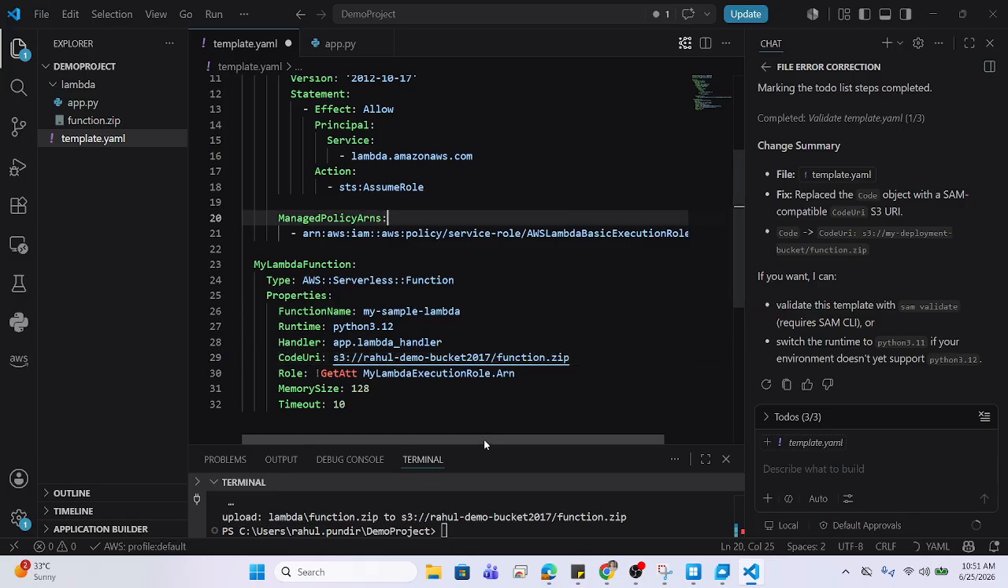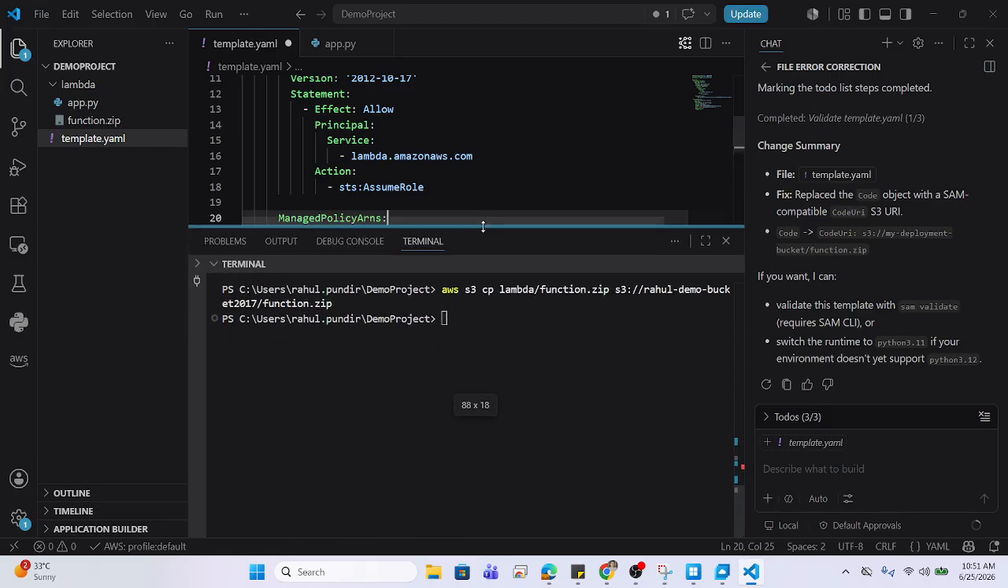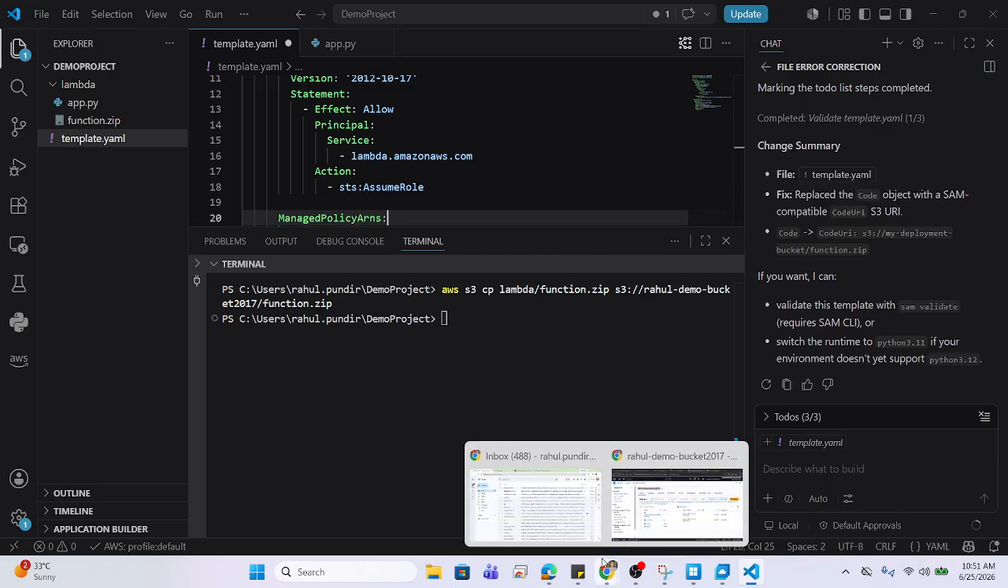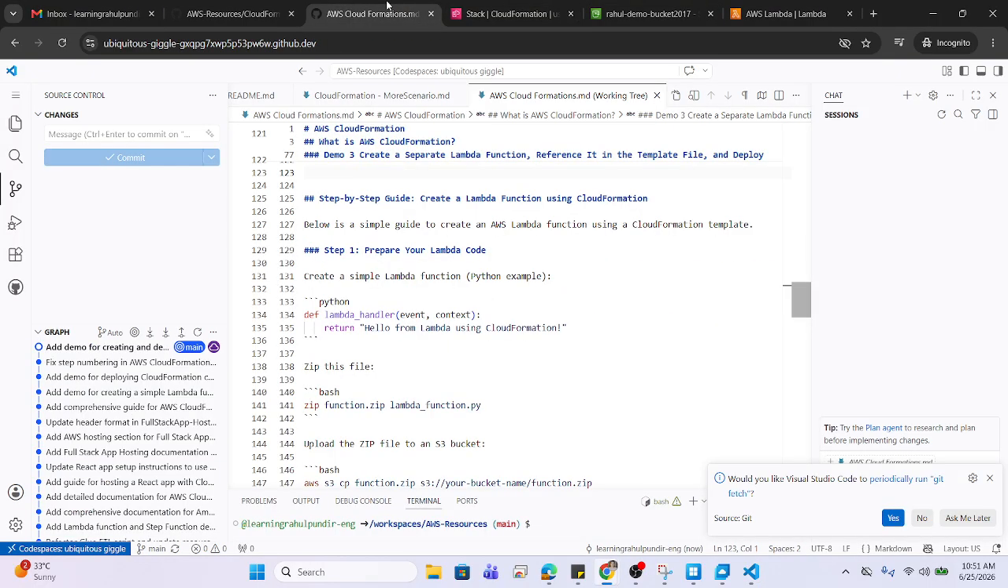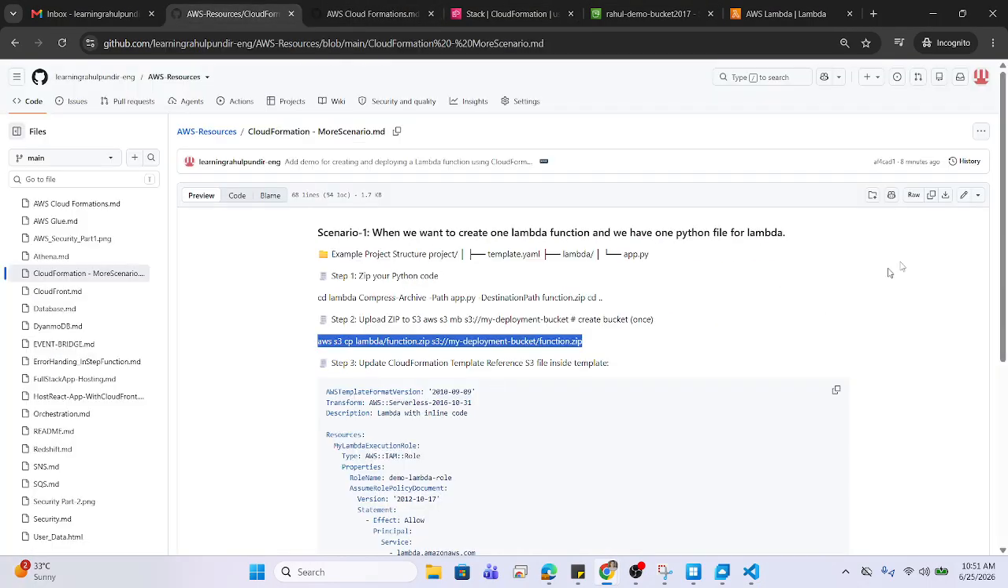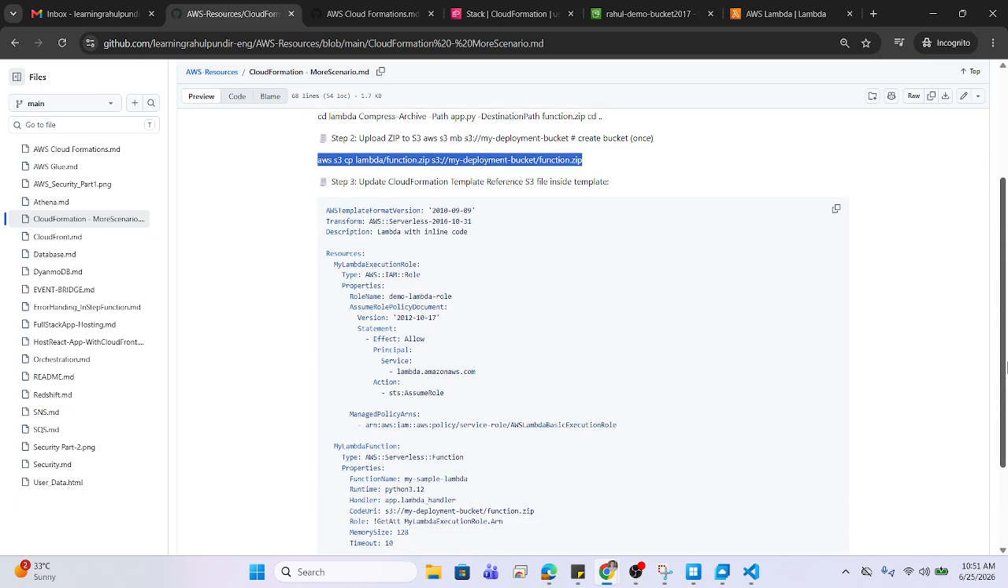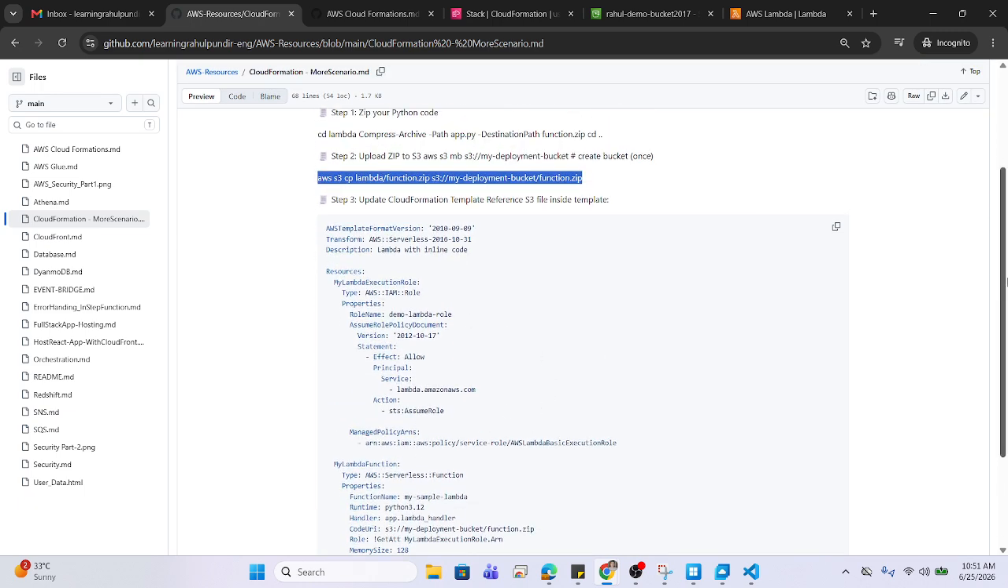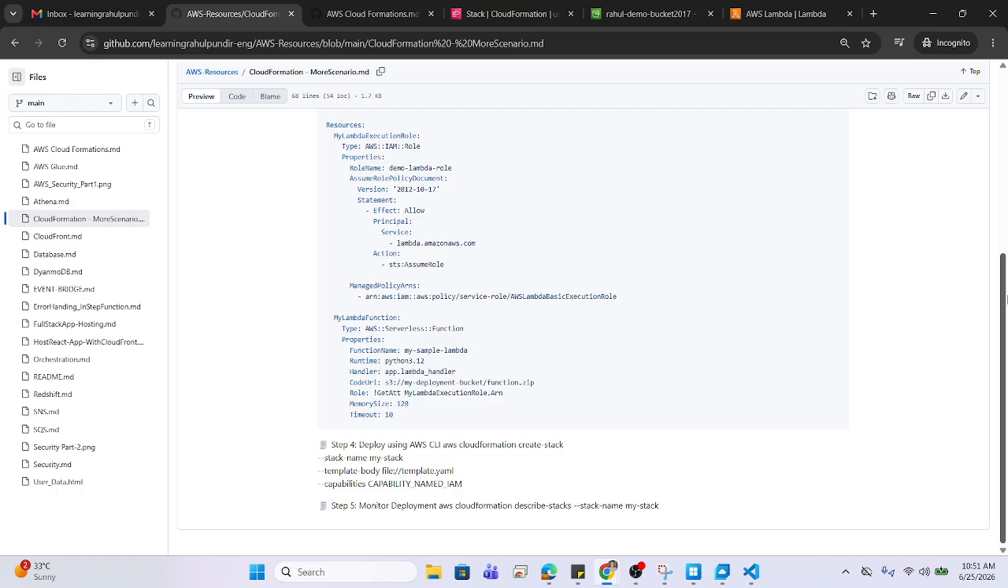So the next step, I am going to upload this template.yml file to CloudFormation using the AWS CLI. So let me go to the GitHub page and copy, right? You create the template file from here, save it as template.yml. After that, you can run this command. So this is the command.